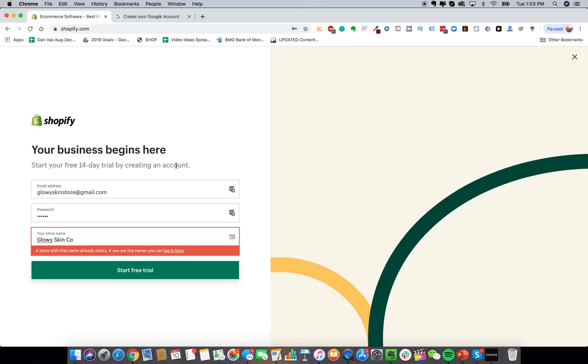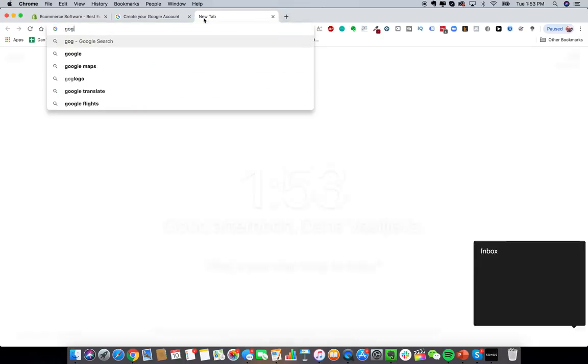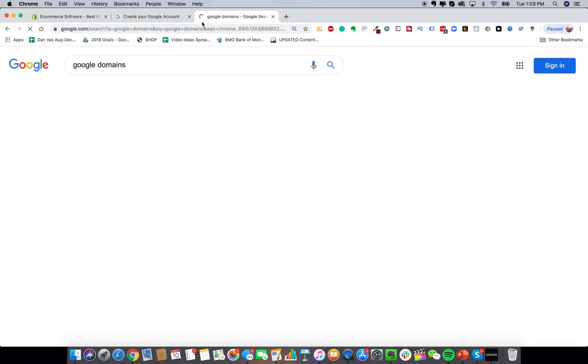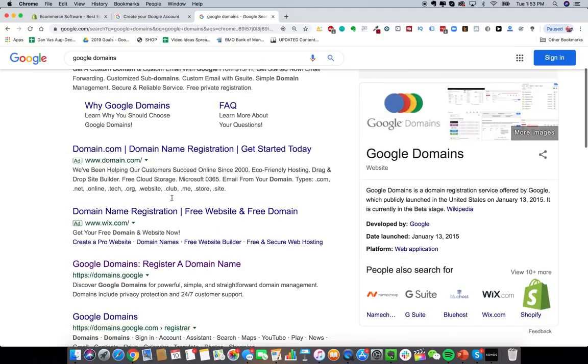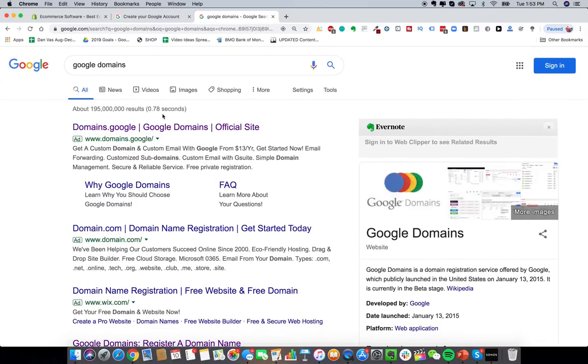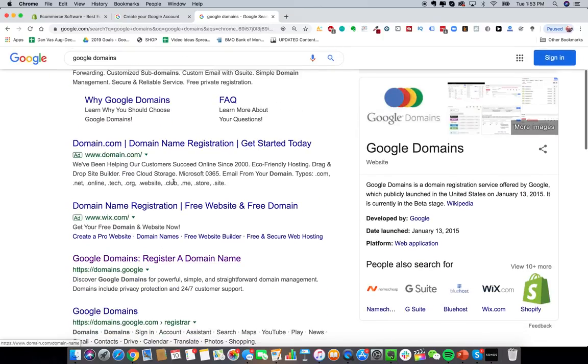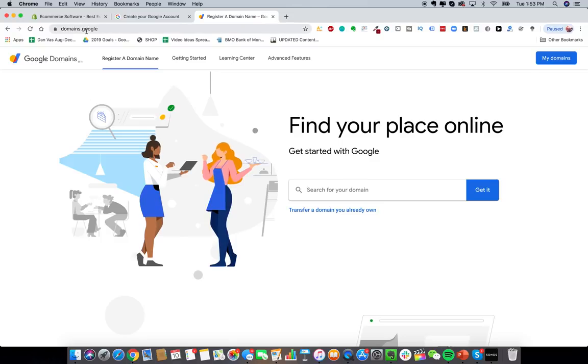And also, as you're doing this, I highly recommend you check if you can get the domain name for your store, if it's even available. In that case, we want to go on Google Domains, or you can go on GoDaddy or Namecheap, and that's how you get the domain name for your store. That's basically the www, glowyskin.com, or whatever's in between the www and .com. So if we go to domains.google right here, search for your domain. We're going to type in glowyskin.com.